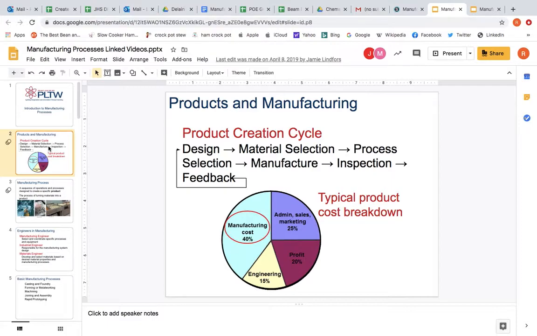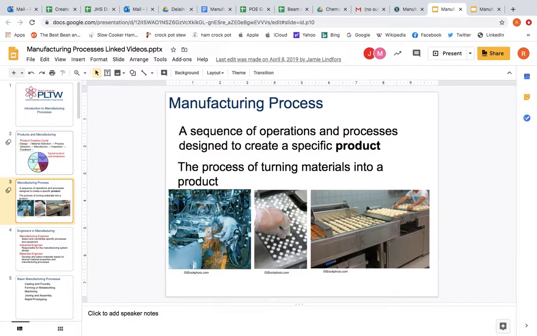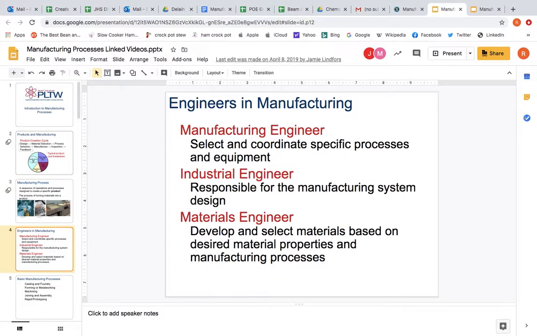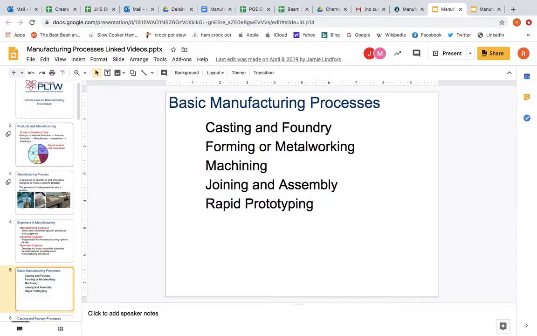So this is a good grade for a lot of you that don't like taking tests. You can take your time and write a nice 3-paragraph paper. The manufacturing process talks about how a product is built. There are lots of different stages that the product has to go through to get it built.